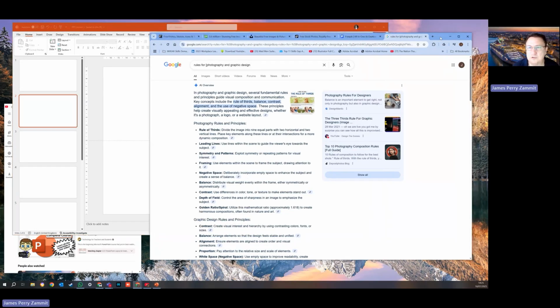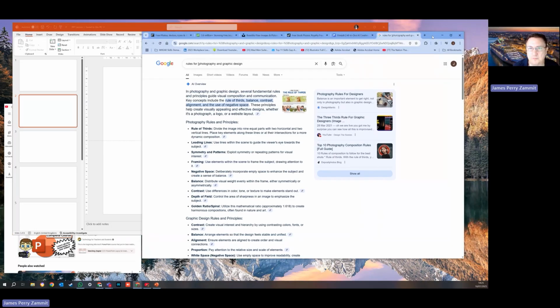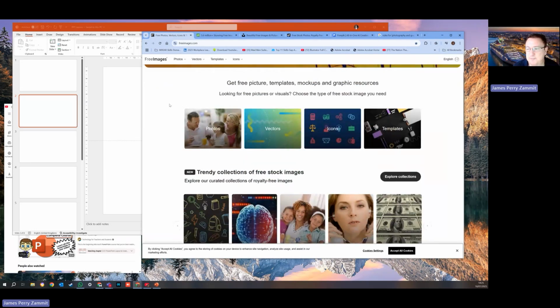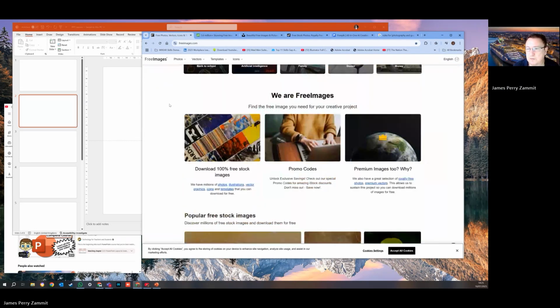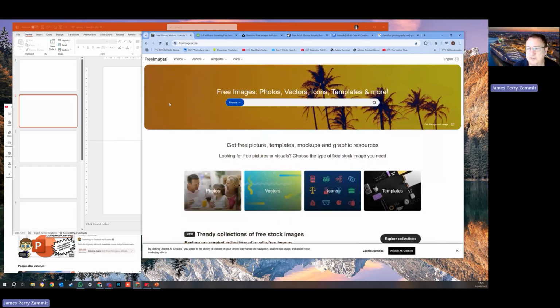Now, when it comes to looking for images and photos, there are many videos and many websites where you can actually get pictures for free. You can get pictures for free: photos, icons, vectors.